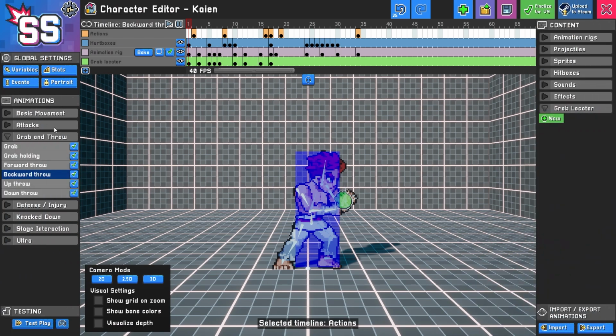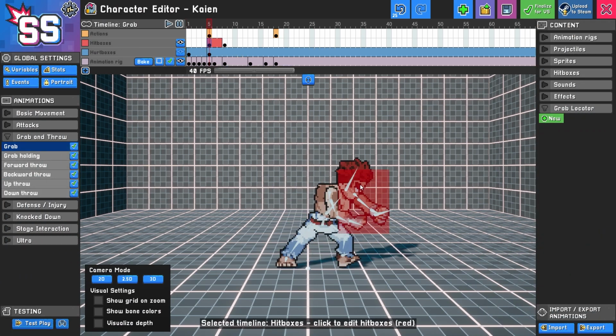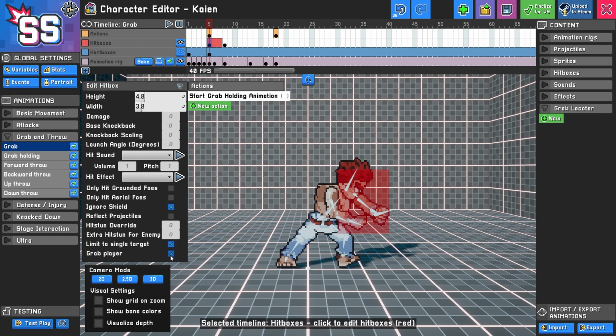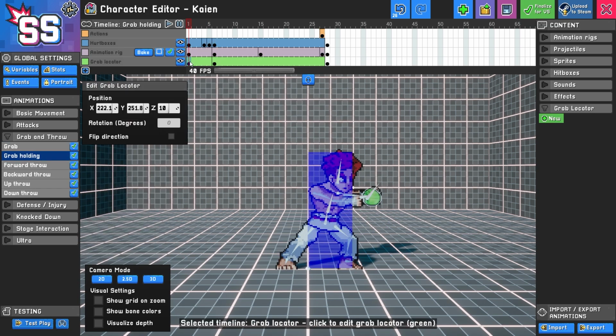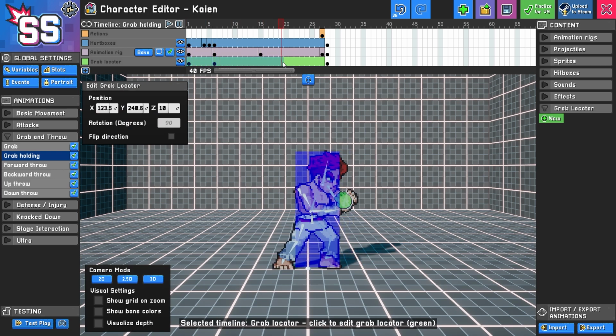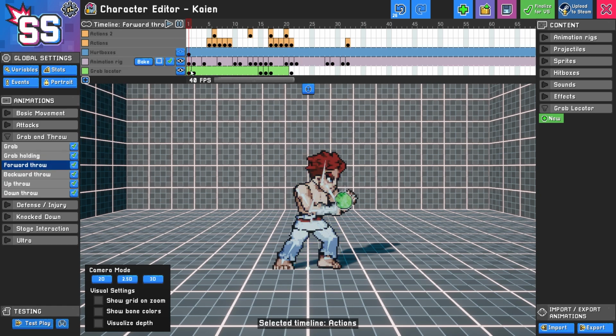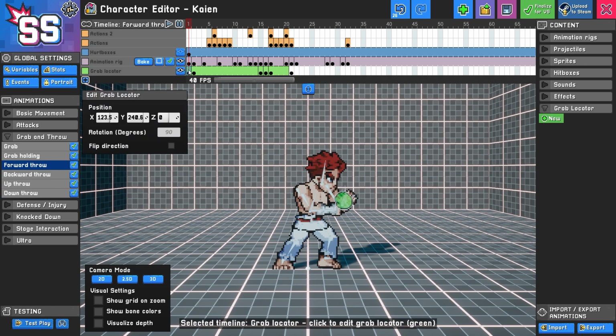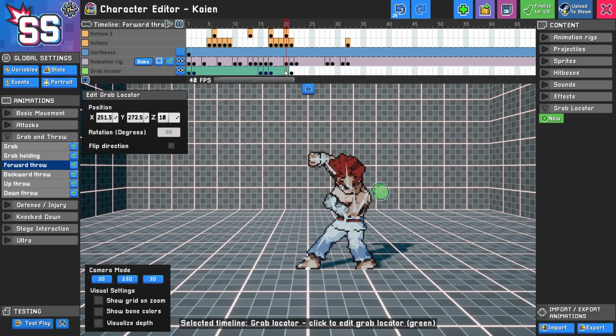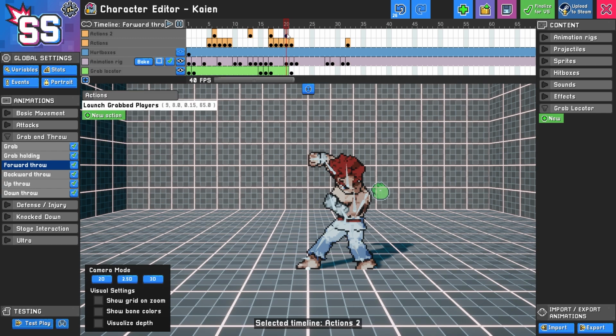And so just to reiterate, a grab starts with a hitbox that has the grab player checked and then has the action start grab holding animation. It then goes to here and essentially waits for you, the player, to make a determination about what direction you want to throw them. Otherwise, it's going to stay in this for a certain period of time and then probably default to forward throw. And then once you make a direction on where you want to go, the character is going to move, and at some point the character is going to be launched through this action, right?